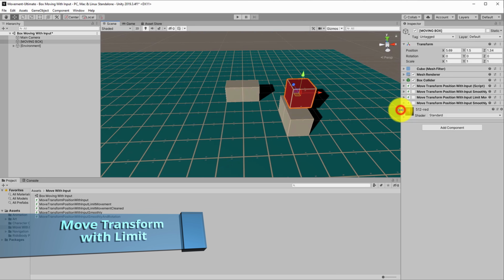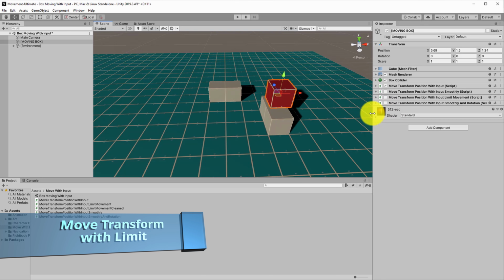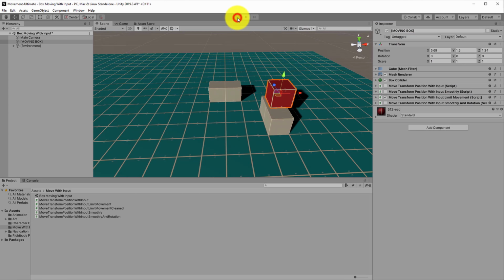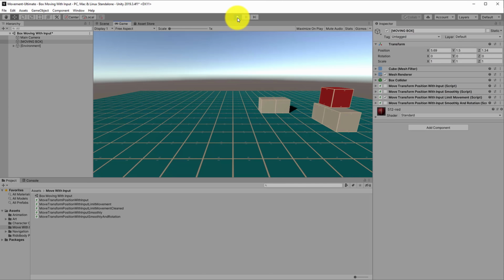Now we're back in the scene. I'm going to expand out my inspector a little bit, and then we're going to uncheck the Move Transform Position with Input, and I'm going to check the Move Transform Position with Input Limit Movement. This is the same script, but with some movement limitation set up. So now I'll hit play and then hit space, get reset, and then I'm going to try moving around. So I'll go forward, and when I get to this point, I keep hitting forward and nothing happens.